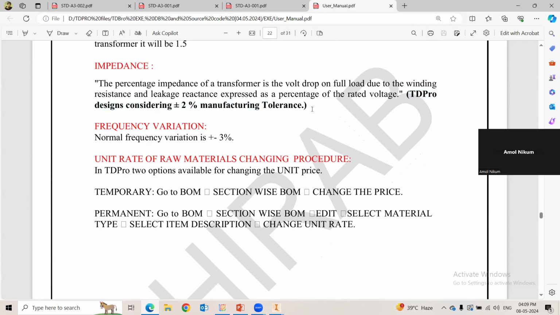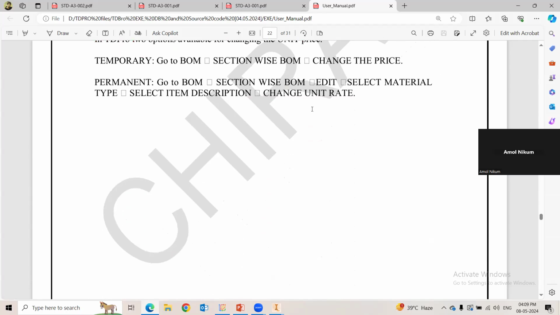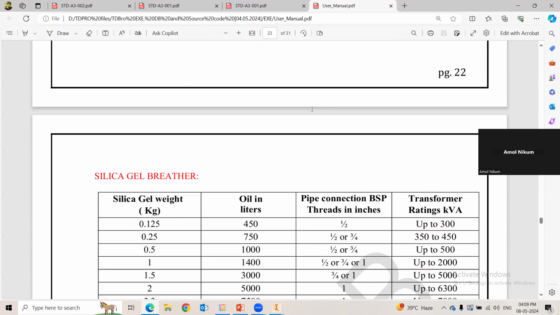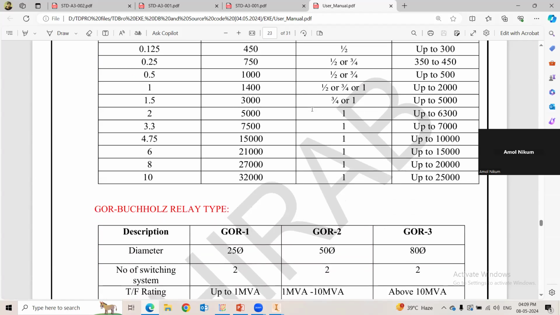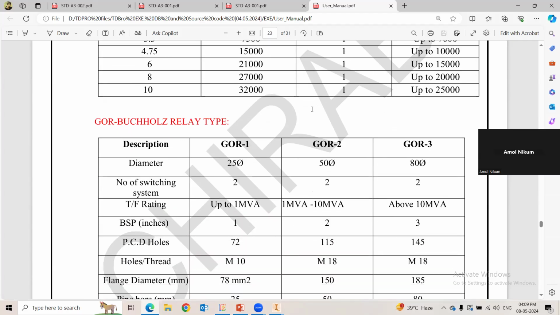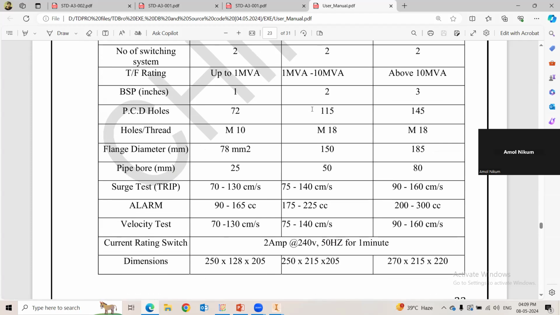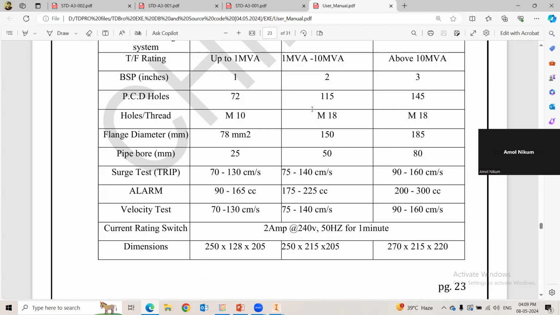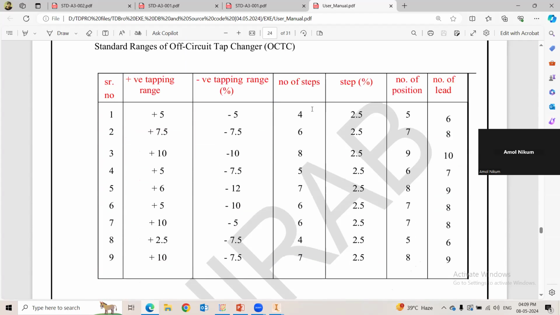Then the efficiency variations, unit rate changing procedure, then the silica gel breather, where to use what weight of silica, suitable weights for the transformer rating. Then the Buchholz relay, where to use GR 1, 2, 3, the suitable kVA ratings, and the details for that GR are given here. Then tapping details.